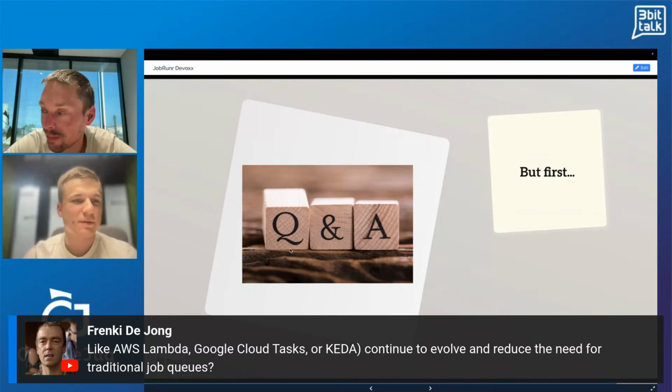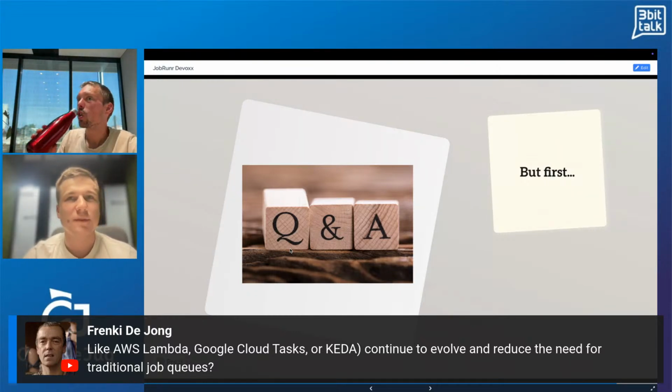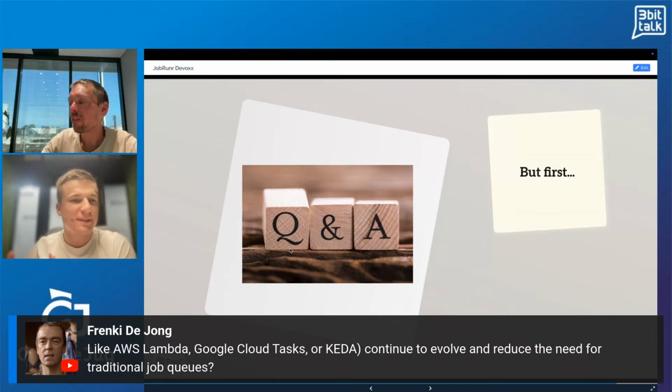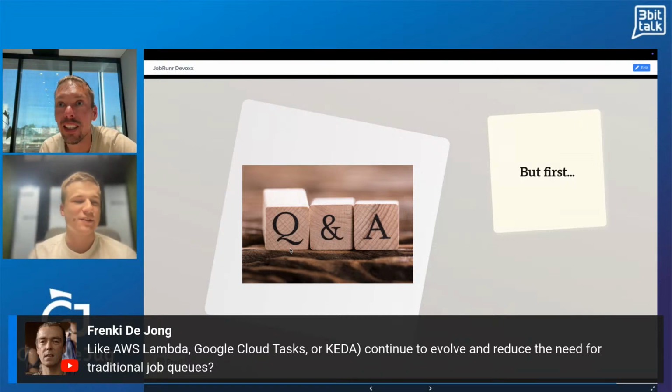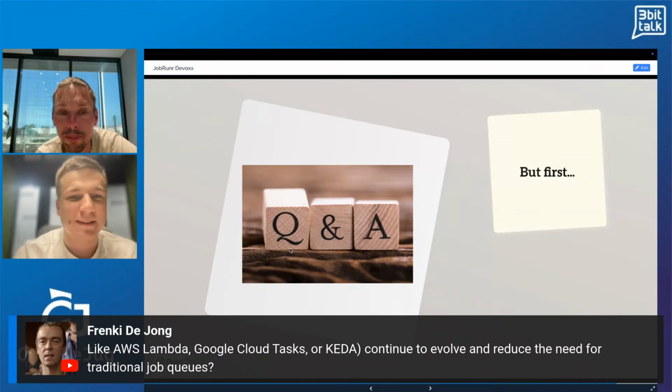Yeah, and I can say it's pretty nice that JobRunner is kind of embedded in the application, and no need to deploy it separately and take care of that because it's together. It's pretty nice. Just start the application and that's it. Yeah, thanks for the nice comment.